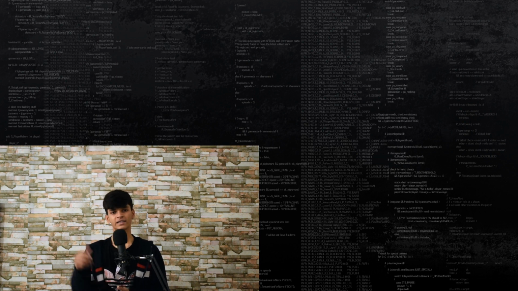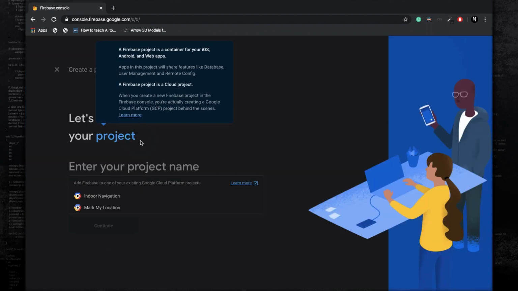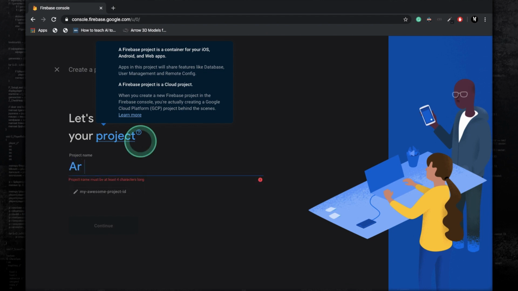So enough of the BS, now let's get right into it. Let's start by creating a Firebase project. I'll put a link to this website in the description box. Enter a name for your project.